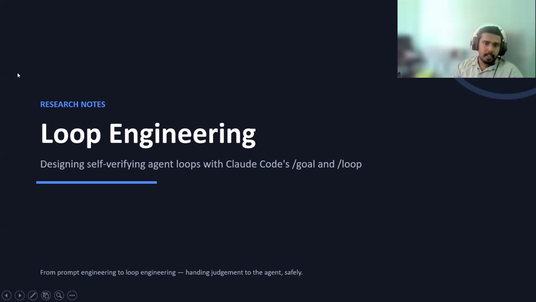So today we will be discussing one interesting topic, loop engineering. Recently, it is mainly discussed among more technical personnel as well as other individuals who are interested in AI development. So we will discuss what loop engineering is, how it differs from prompt engineering, and how we can use loop engineering in our day-to-day tasks. So let's start.